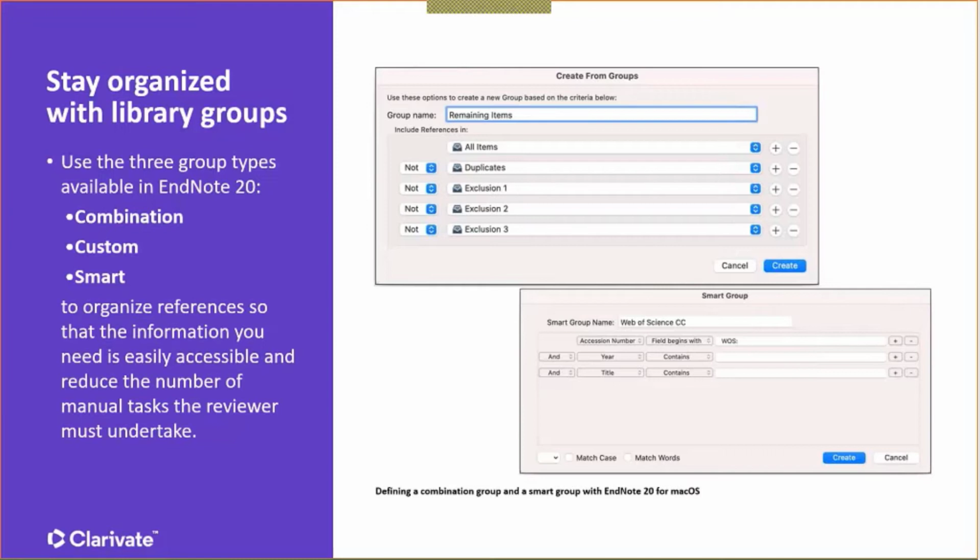I did just want to point out that you can't manually associate any of your library references with a smart group or a combination group. If you want to alter the contents of a smart group or a combination group, you need to modify its underlying search to either broaden or narrow its scope.